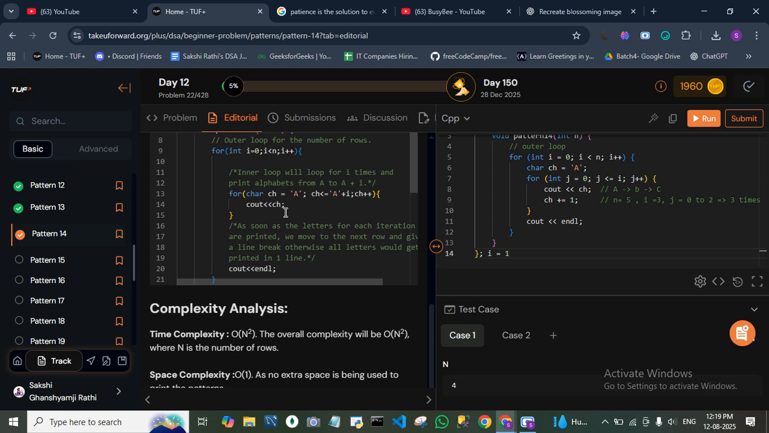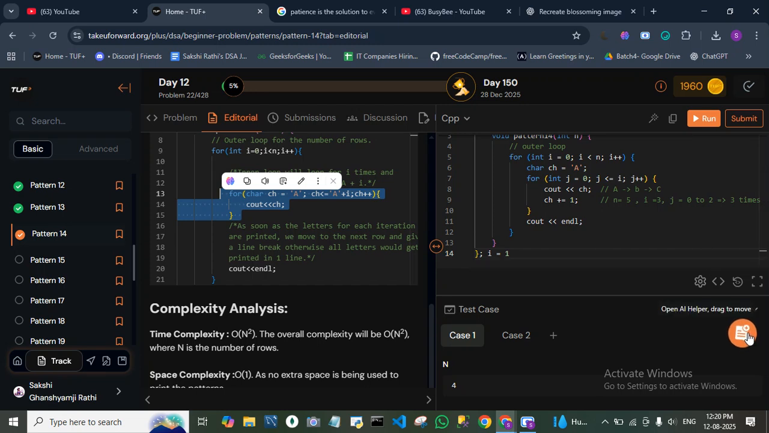This is for the first row. For the first row, it will go from A till A. For example, if i is 0, then it will straight away go till A only. Now let's check what internally happens, the internal mechanism.